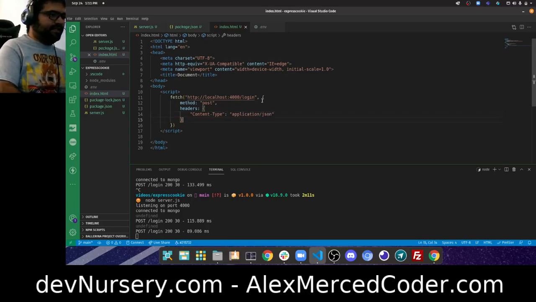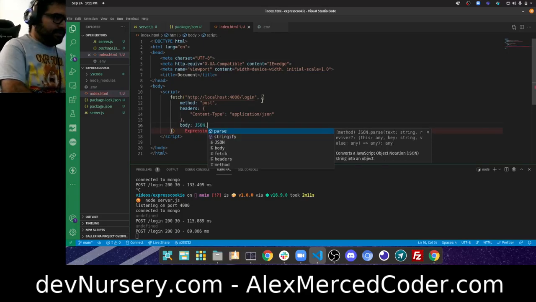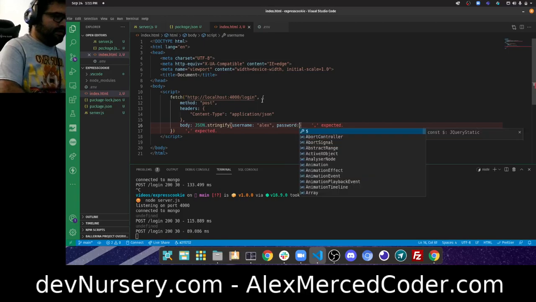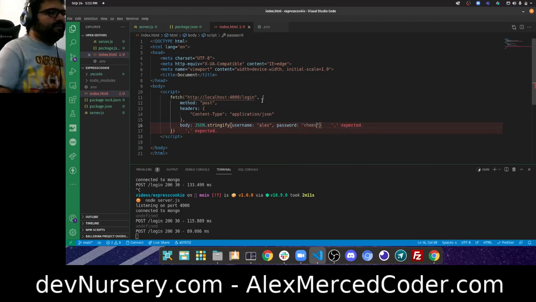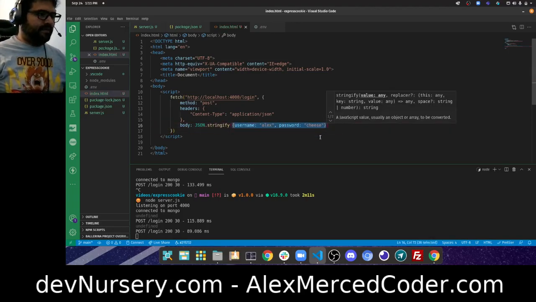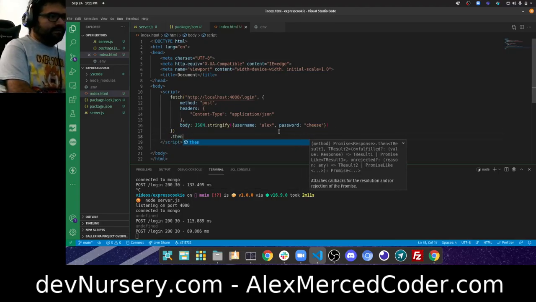So let's actually send that JSON data. So, okay, body equals JSON.stringify. Again, username: Alex, password: cheese. Okay, yep, this needs parentheses. There we go. Then .then.